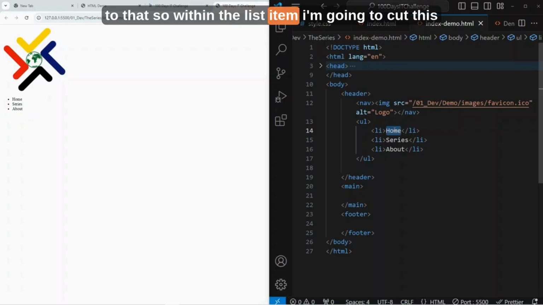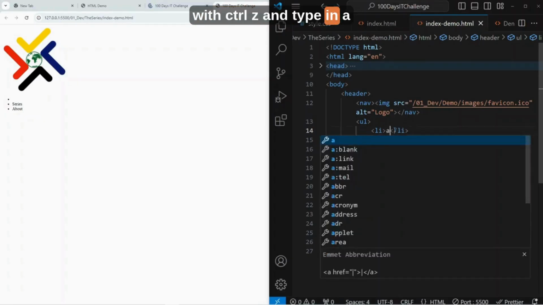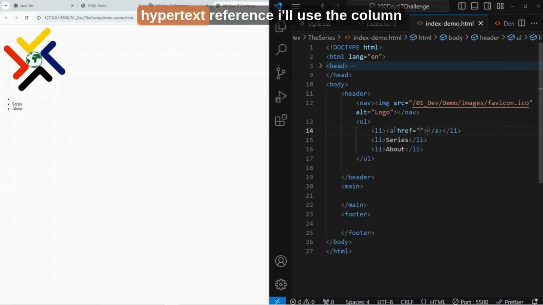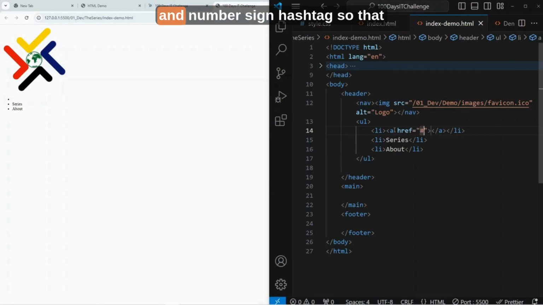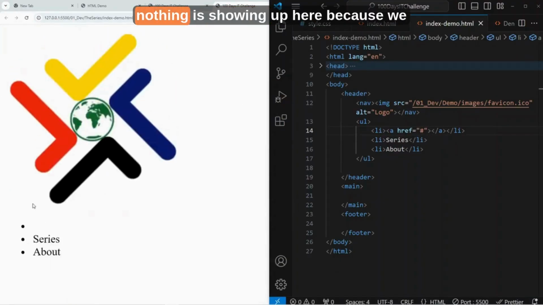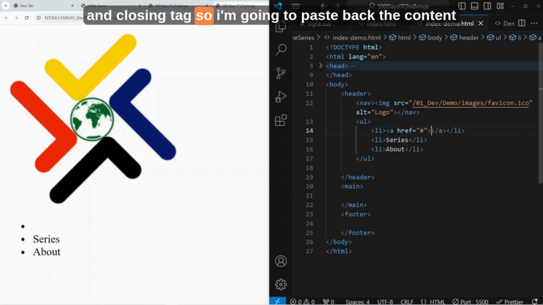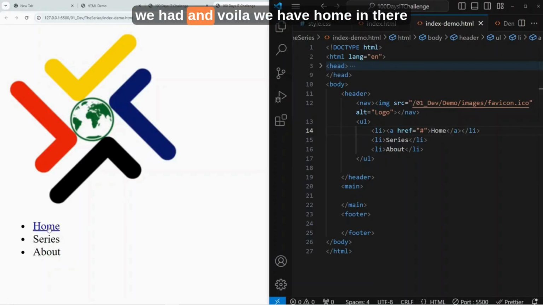So within the list item, I'm going to cut this with Ctrl-X and type in A. It gives me an href, hypertext reference. I'll use a number sign, hashtag, so that it uses a placeholder. Nothing is showing up here. Let's make this bigger. Nothing is showing up here because we don't have content within the opening and closing tag. So I'm going to paste back the content we had, and voila, we have home in there.